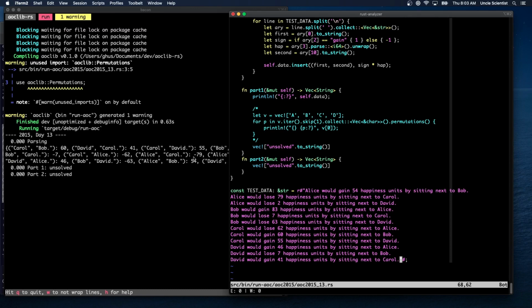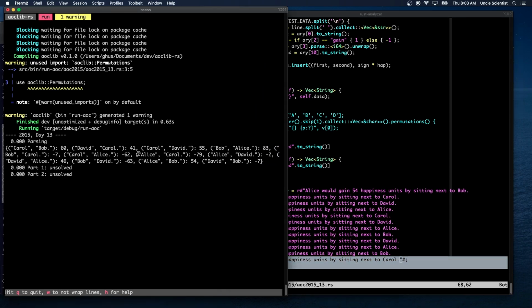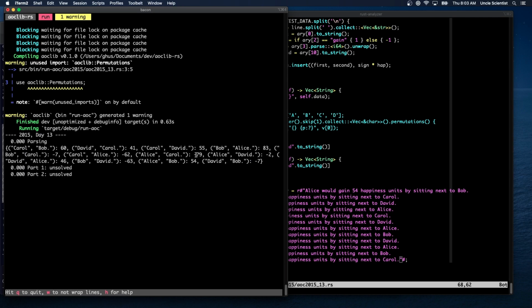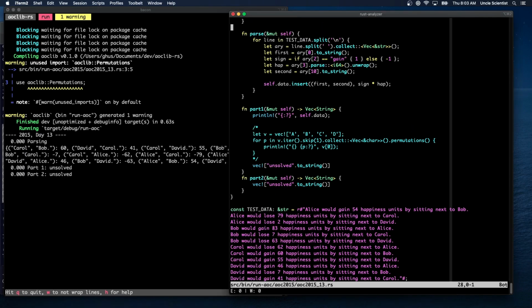Okay, so now we have Carol sits next to Bob, has a value of 60. So Carol would gain 60 by sitting next to Bob. David sits next to Carol, that's 41. David sits next to Carol would gain 41. Let's see, we have a -1 here. If Alice sits next to Carol, lose 79. Okay, so I think we're parsing it correctly. That's the good news. And now we just need to walk through each one and calculate the happiness for it.